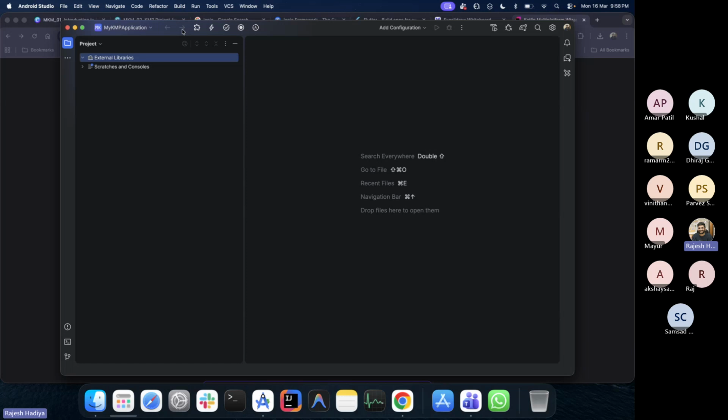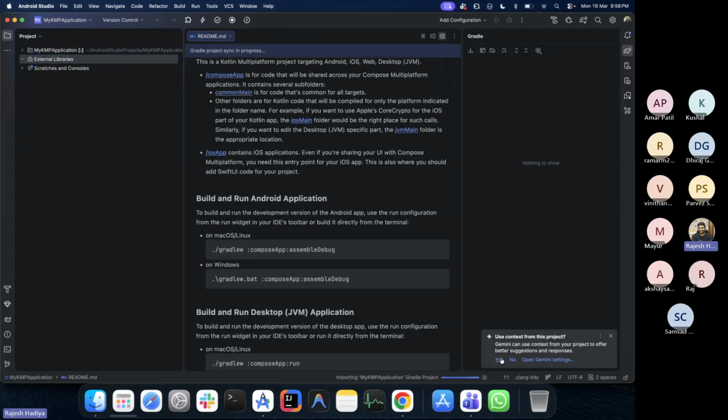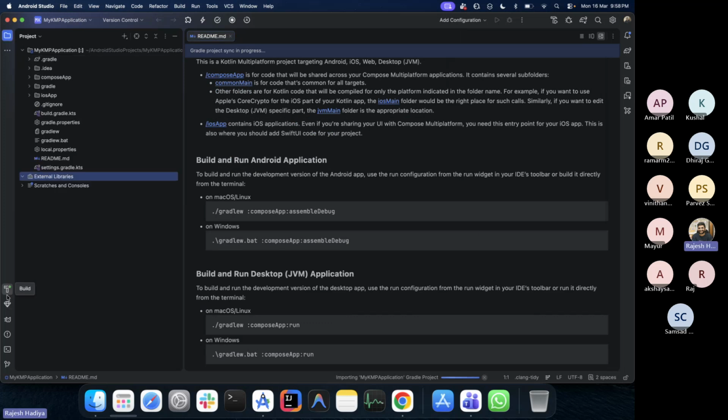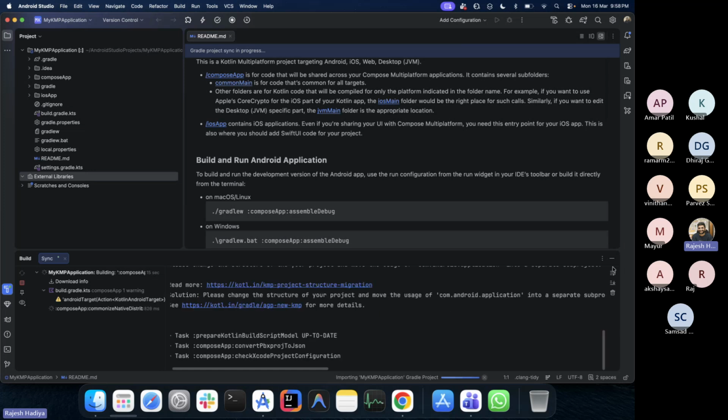We'll explore the project, what the structure is, what it contains, and all these things. Okay, so it's building. Let's wait for it, and I'm going to show you these things while it's building.